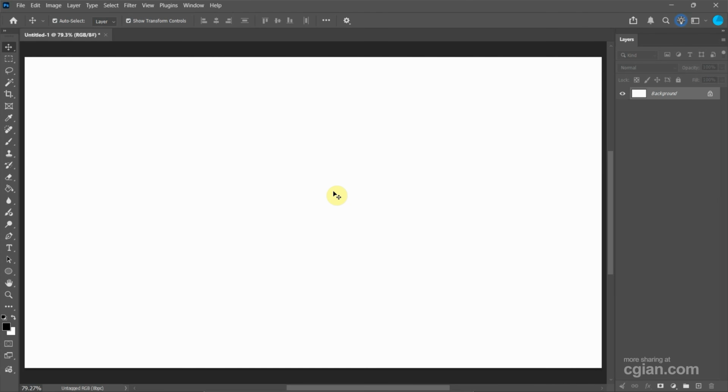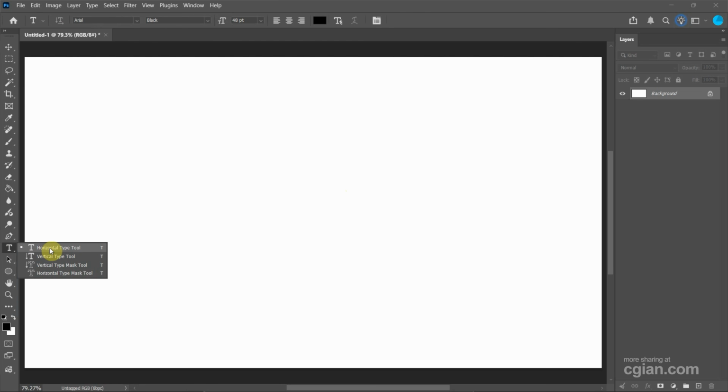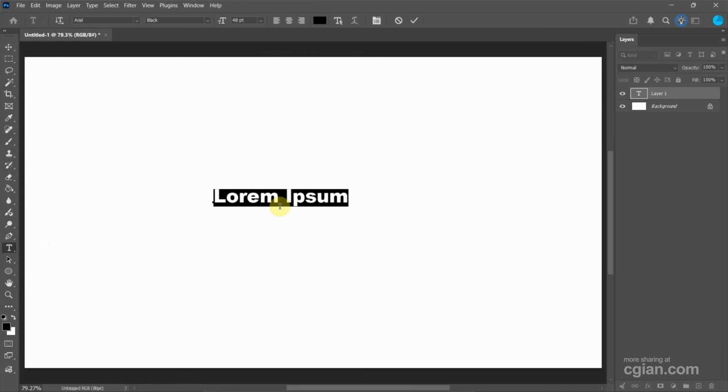After creating an artboard in Photoshop, we can go to the left toolbar and find the type tool, click and hold. We can choose different type tools here. I will use the horizontal type tool and then click on the artboard. Next, we can start to type "stroke space text".